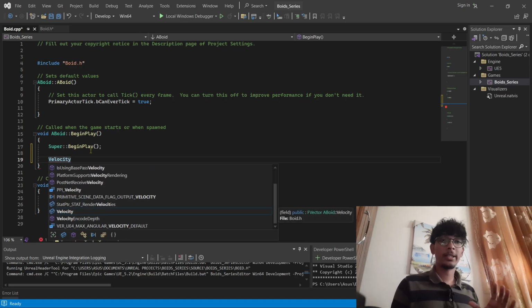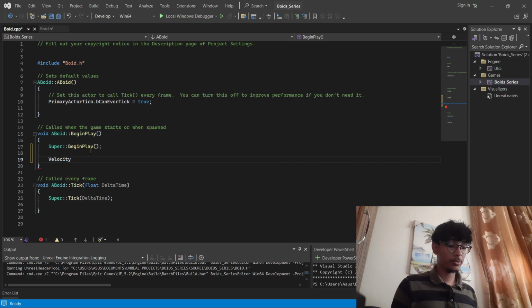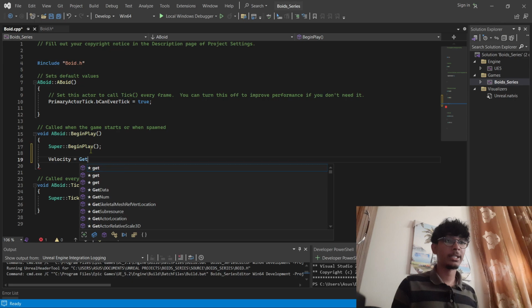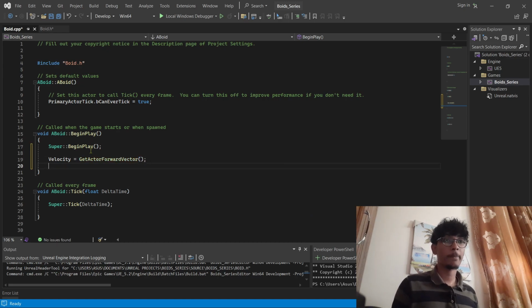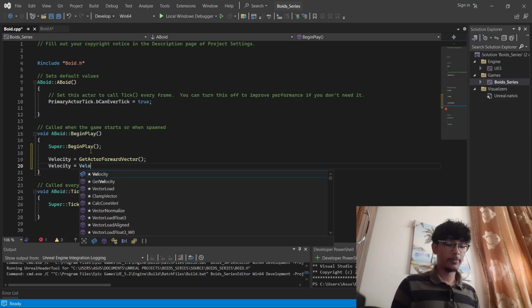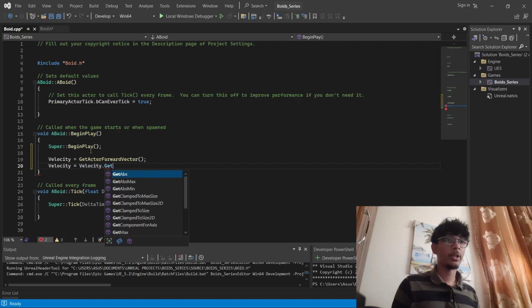The velocity is going to contain two components, the direction and a magnitude. So if you studied physics, you might know a vector contains two components, a direction and a magnitude. And we'll first get the direction as the GetActorForwardVector. So the direction we are facing will be the default direction for the velocity. We'll also make sure to normalize that to avoid any conflicts.